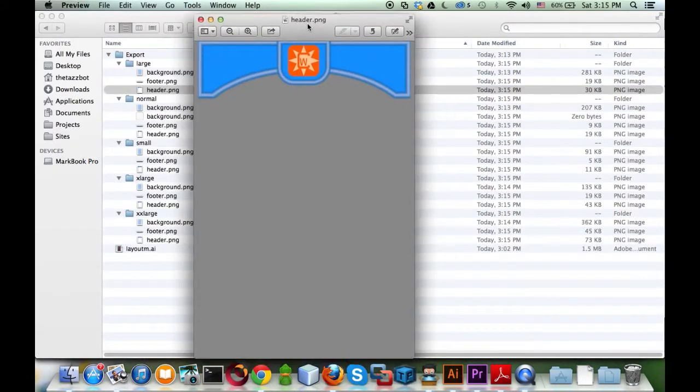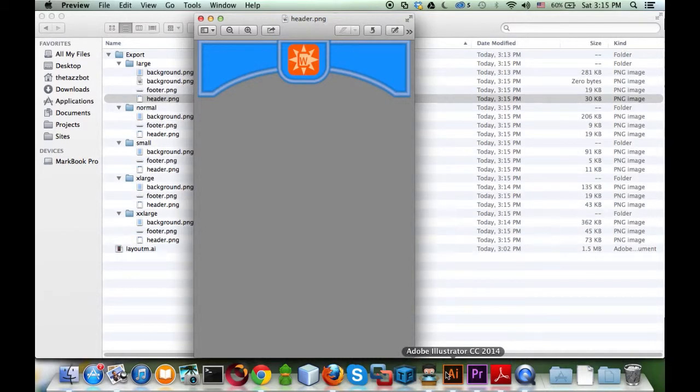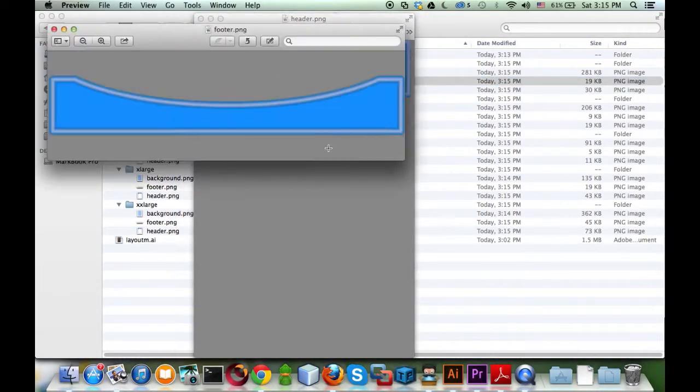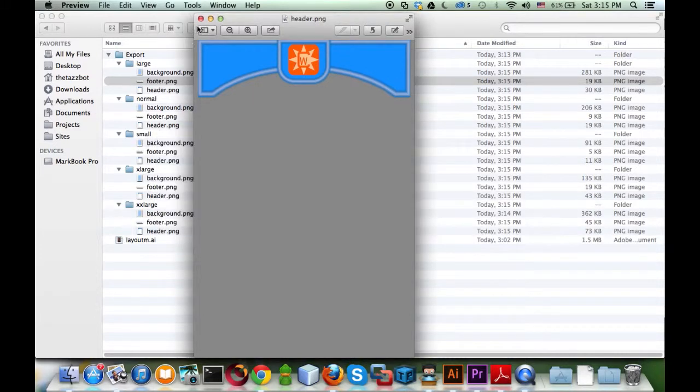So you can see that using the % symbol exports the entire artboard. But using the pound symbol, I'll open footer as an example, only exports the visible area of that layer. So that's how the script works.